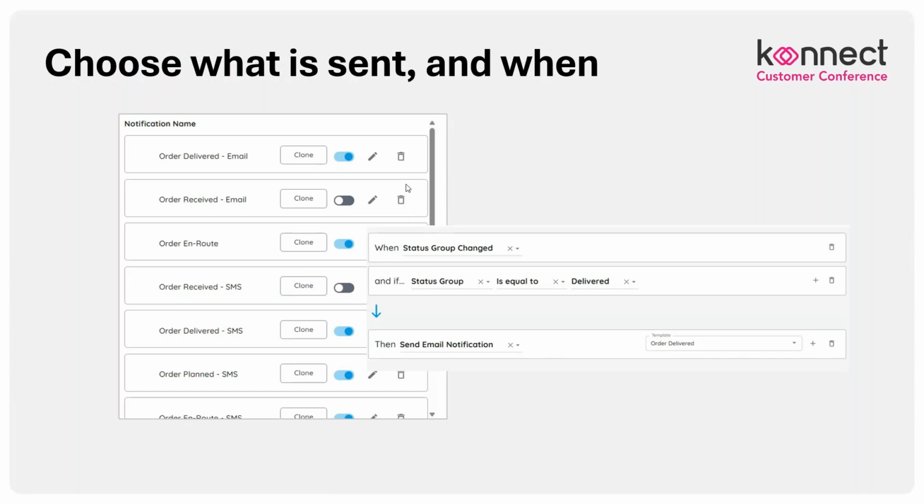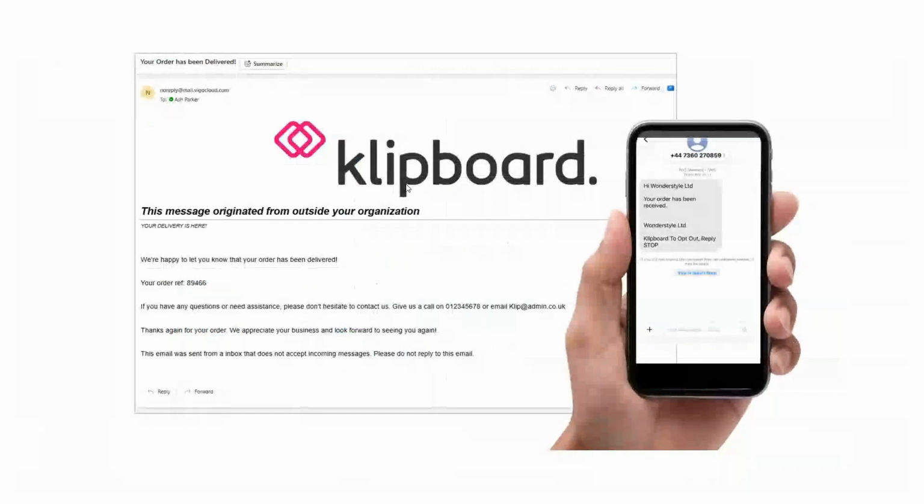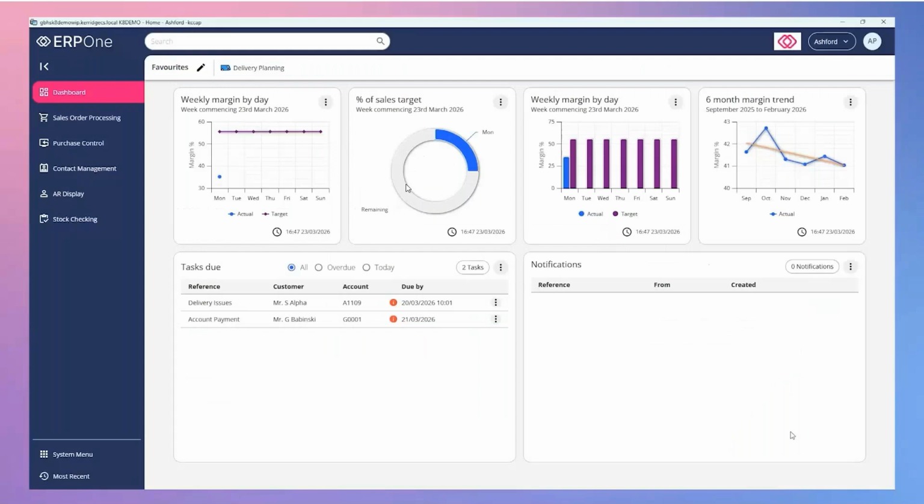In terms of building your notifications, it's very much an if this, then that situation. So we can see here when the status group is changed and it's equal to delivered, we're going to send the email notification with the template order delivered. Just here is a little snapshot of what they look like coming through. So now I am going to deliver an order for you, and we're going to show you these messages coming through. So I'm going to start now by processing an order.